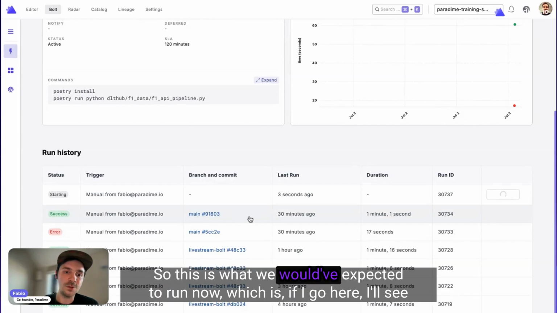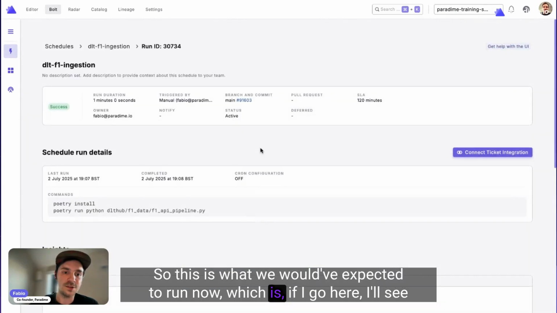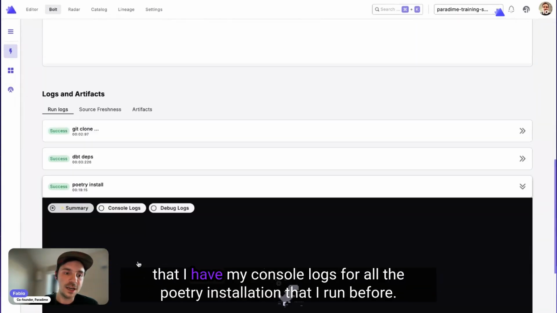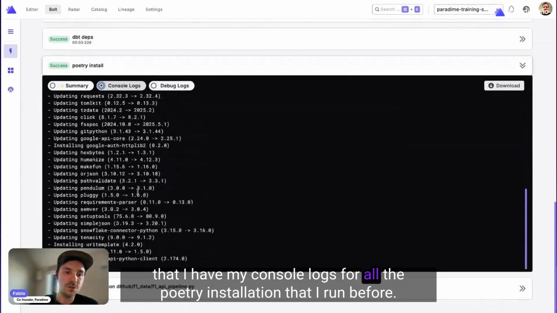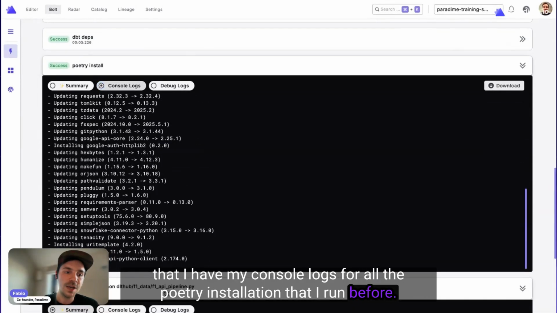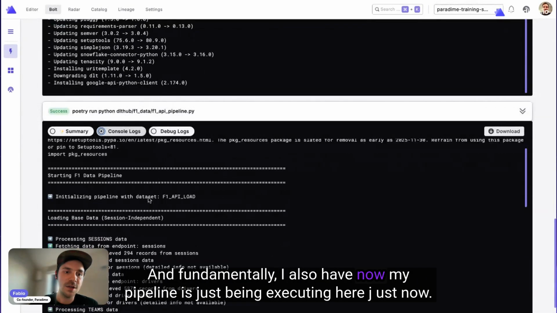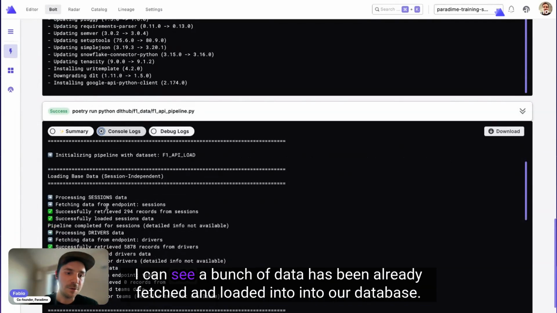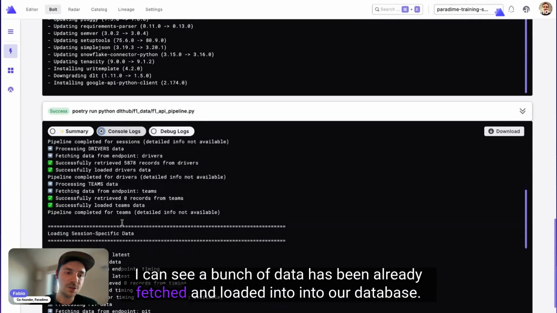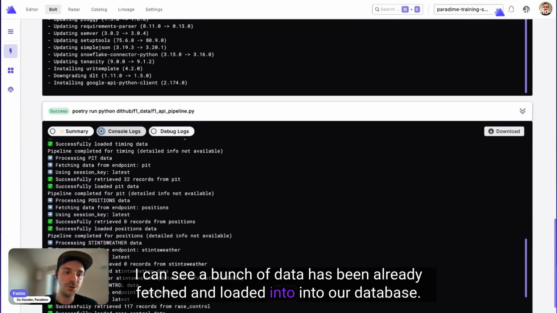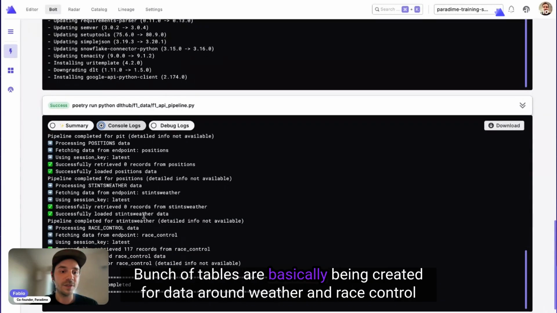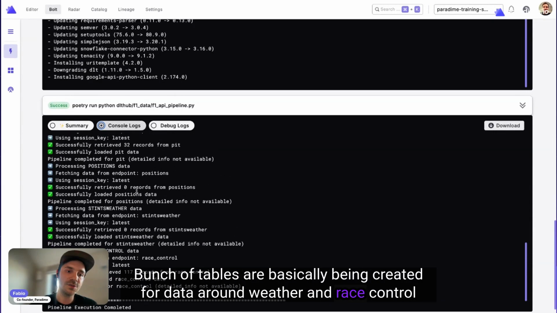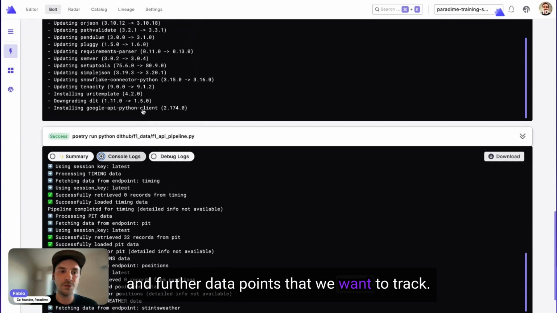So this is what we would have expected to run now, which is if I go here, I'll see that I have my console log for all the poetry installation that I ran before. And fundamentally, I also have now my pipeline that is just being executed here. I can see a bunch of data has been already fetched and loaded into our database. A bunch of tables have basically been created for data around weather and race control and a few other data points that we want to track.